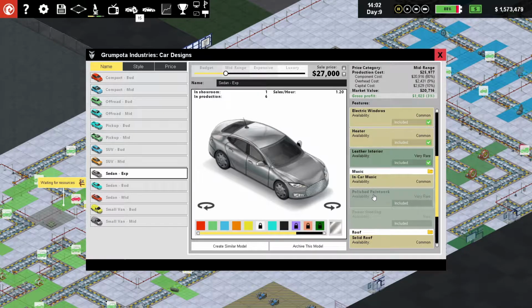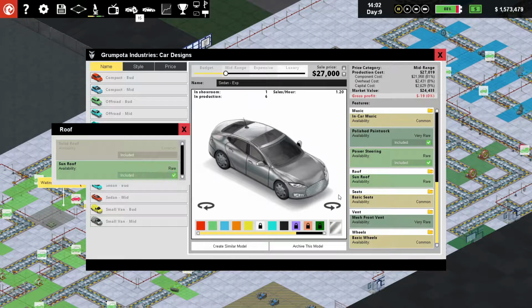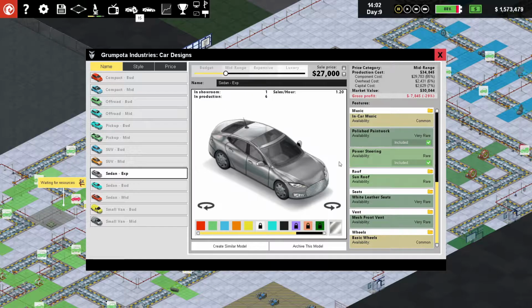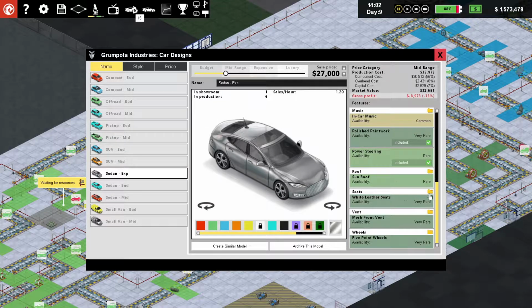Included. Leather interior, included. I think it's in there. Polished paintwork, oh, definitely. Steering, yep, solid roof. We want the sunroof, thank you. Basic seats. Oh, sorry. Basic seats. White leather. Yeah, why not, right? We put them in. And the basic wheels, which are common, and the 5-point wheels, and the matte black wheels. I hope I've included those.